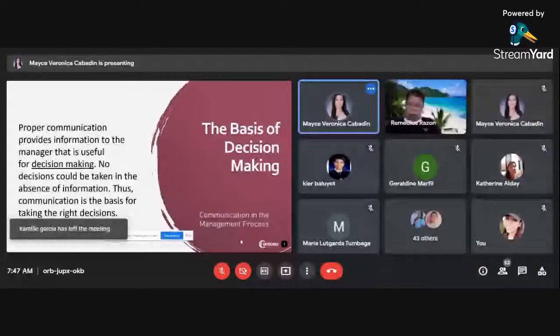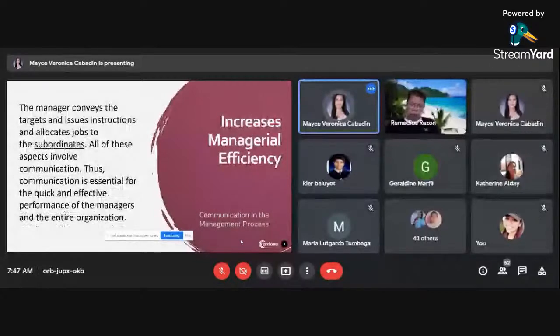So, fourth one, increases managerial efficiency. The manager conveys the targets and issues instructions and allocates jobs to the subordinates. All of these aspects involve communication. Thus, communication is essential for the quick and effective performance of the managers and the entire organization. So, managerial efficiency, pag sinabi nating managerial efficiency, it is defined as the proportion of the total organizational resources that contribute to the productivity during the managing process.